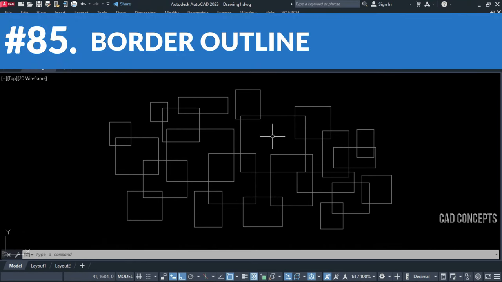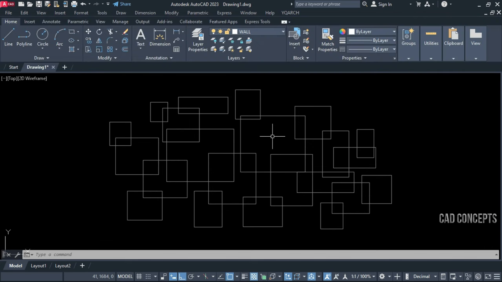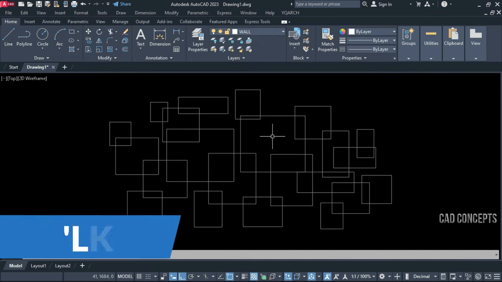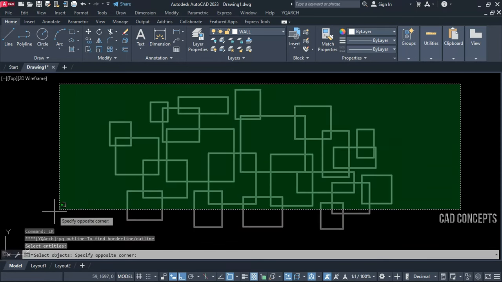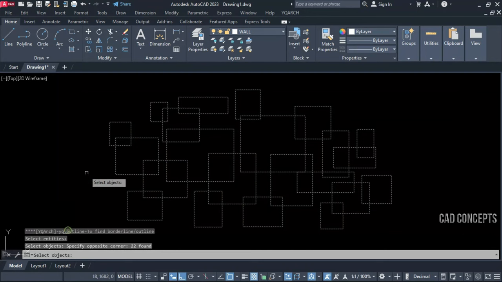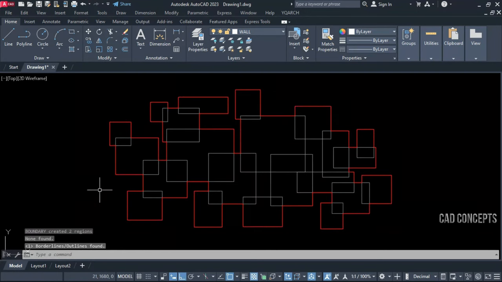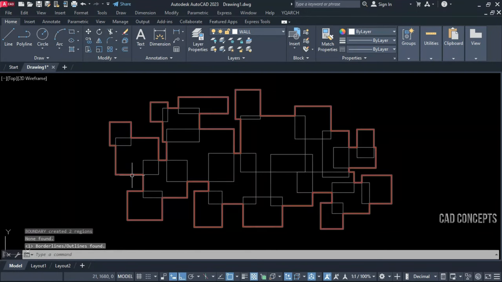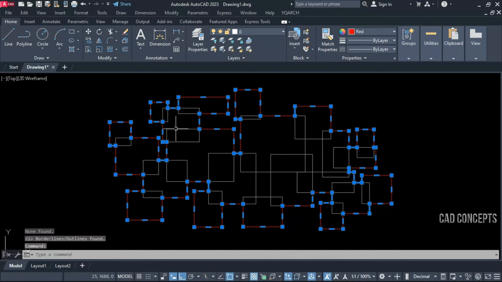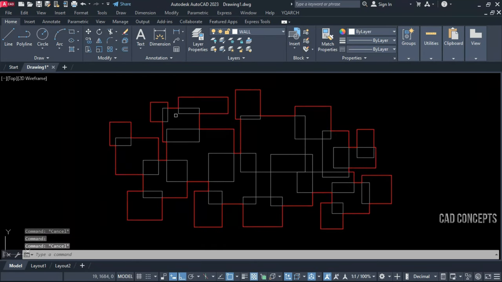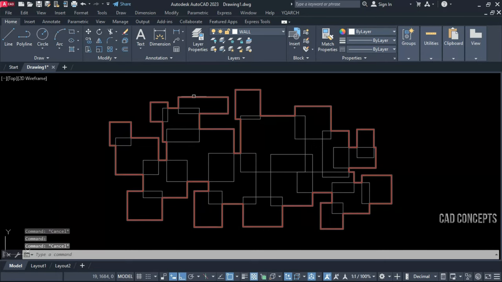Number 85, border outline. I want to create only an outline border. Let's use the LK command and select your entire object. Enter one time. As you see here, you are getting the outer line only. Only the border outer line. This way you can simply create your outer border line in just one time, something like this.